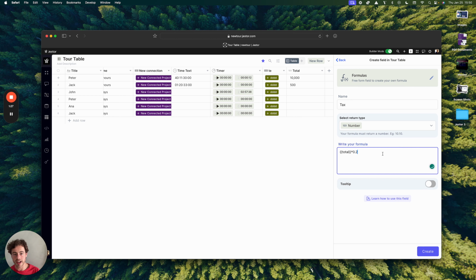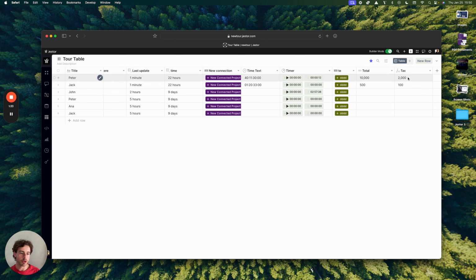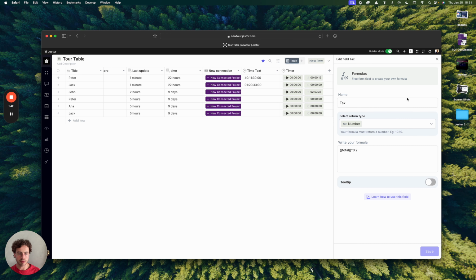So my tax is a tax of 20%. I want to know the value of the total tax that I have. So tax here, and it will automatically calculate. So this is pretty nice because here is a really simple formula, but if you want, you could do much more complex formulas. So here you have all the fields that you have on this table, and even connected tables could be used here.